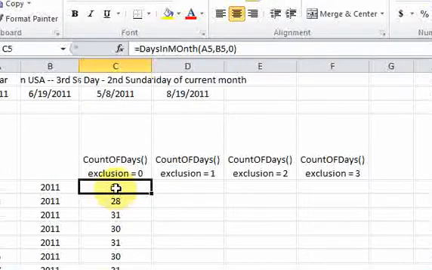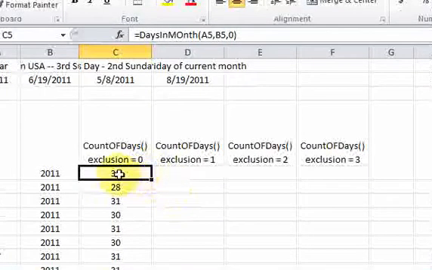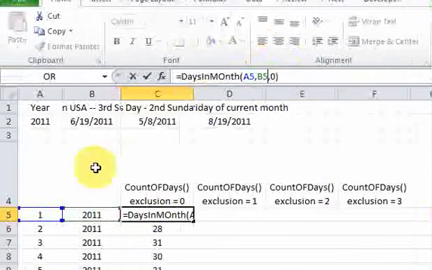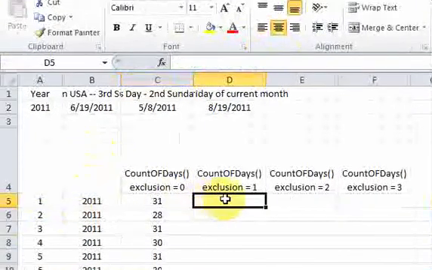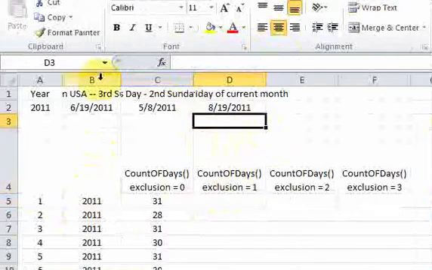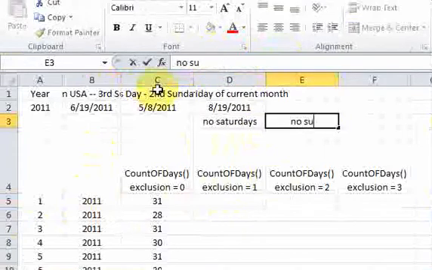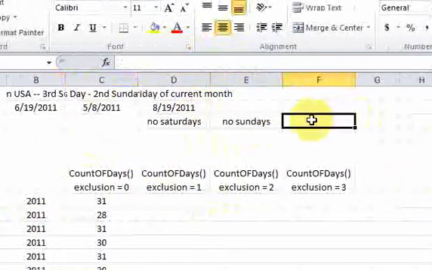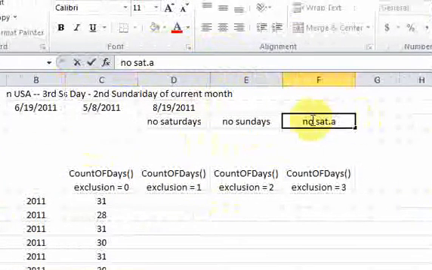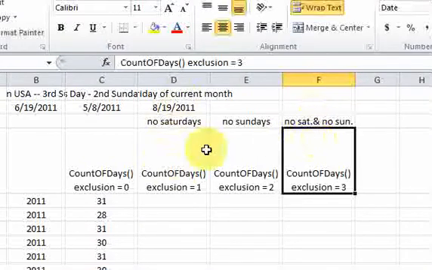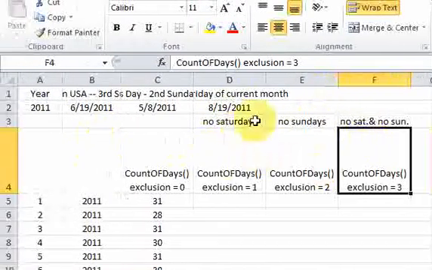Okay, so here's our function, right? We just did the case where our exclusion parameter is equal to 0. Now we want to do exclusion equal to 1. So this excludes Saturdays here. And I'll put no Saturdays. And then I'll put no Sundays. And then this is no Saturdays and no Sundays. So we have to write another part of our function to do these things.